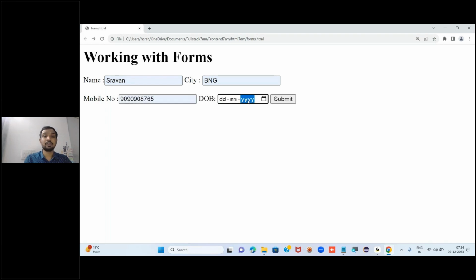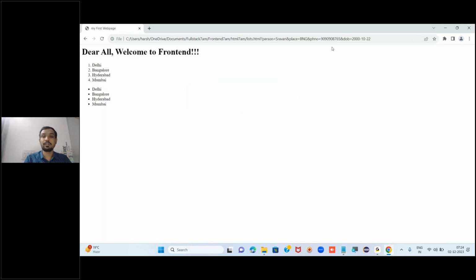Now coming to date of birth, you can enter the same numbers also. You can enter something like 22, next 10, next 2000. So here the thing is, yes, submitted. And how is it taking the data? If you look at this, 2000, then 10, then 22. It doesn't matter. The problem is what?